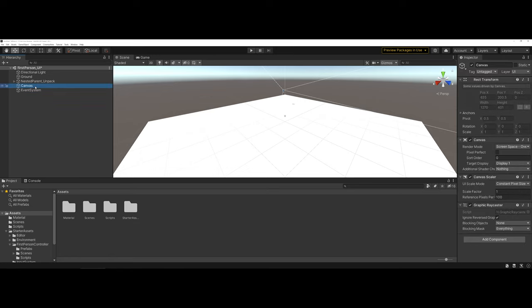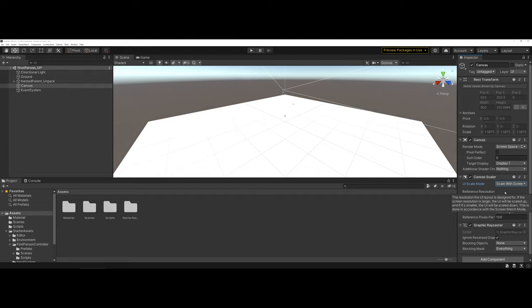Now, let me go ahead and highlight Canvas again, and I'm going to come under the inspector. One of the big things that I change whenever I'm working with a canvas is under the Canvas Scaler. Instead of keeping a constant pixel size, what I like to do is scale with the screen size, since I'm not sure what type of screen resolution my user might be working with.